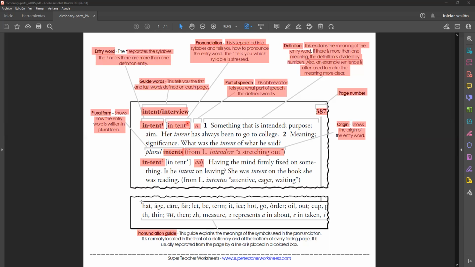And also we have this bottom part over here, the pronunciation guide. There are some dictionaries that have that, as I told you. They have this over here, and these are not words per se. Sometimes they are, sometimes they aren't, because we have some structures called phonemes, that represent the sounds. This guide explains the meaning of the symbols used in the pronunciation.